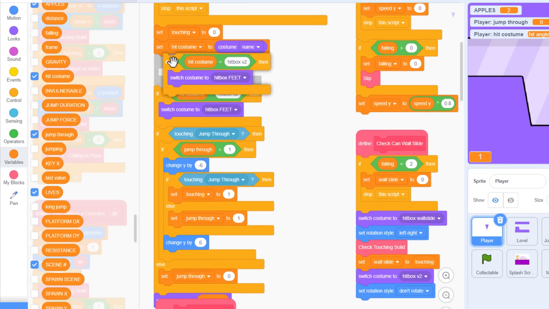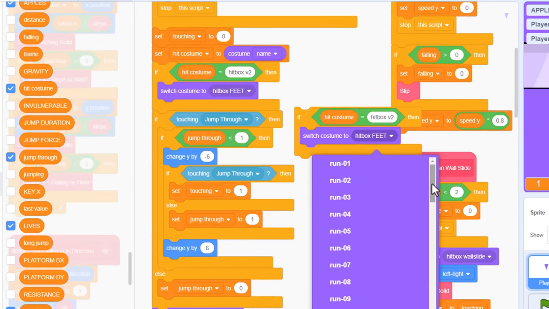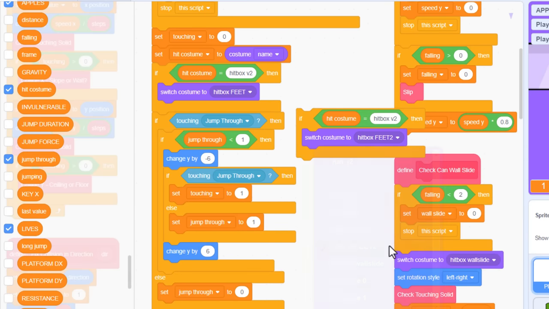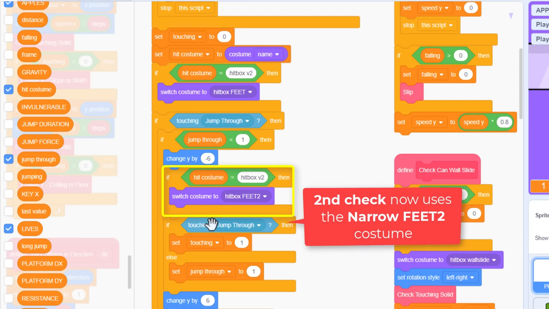So duplicate that if check that switches costumes, and make sure to leave the original one where it was. This time, we'll switch to the new hitbox feet 2 costume. Drop it in right before our second touching jump through platform check, just after we changed Y by -6, checking below our player's feet. Splendid!